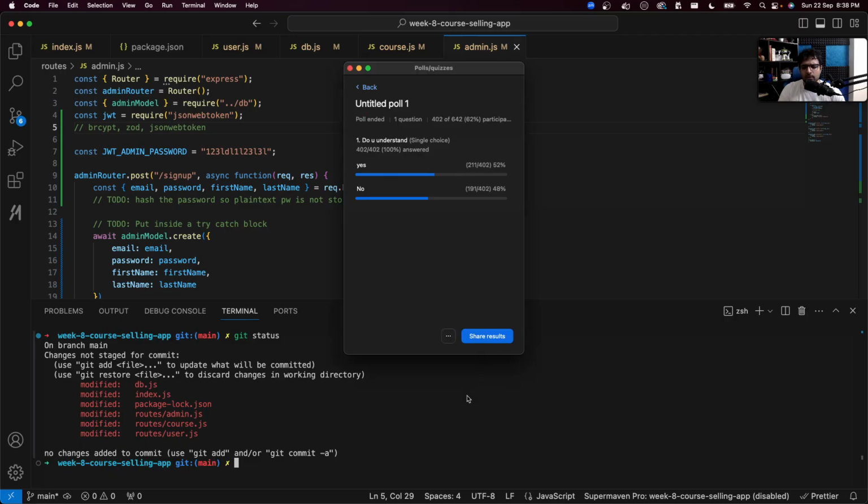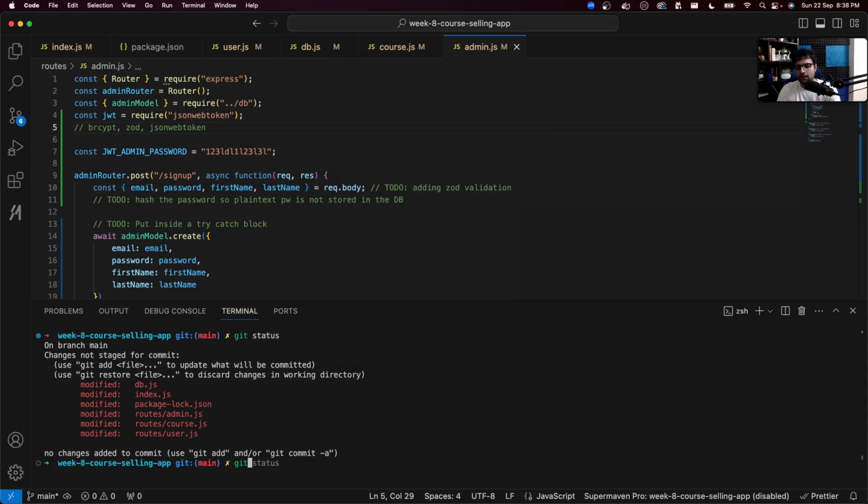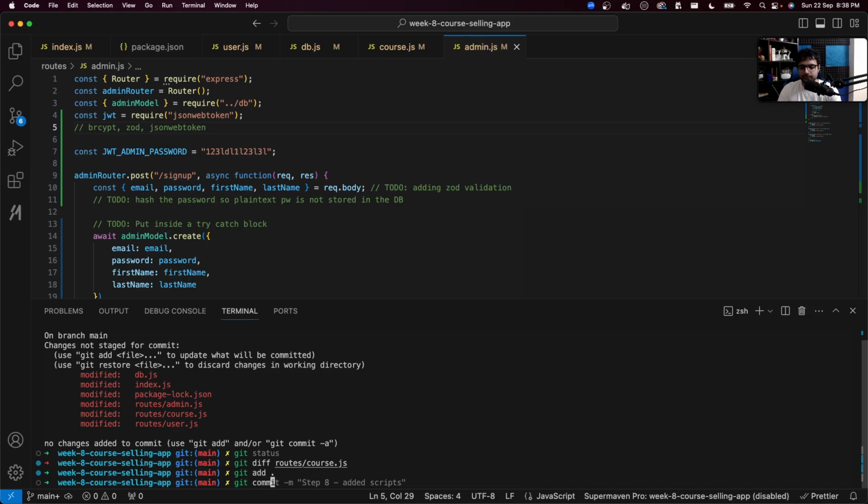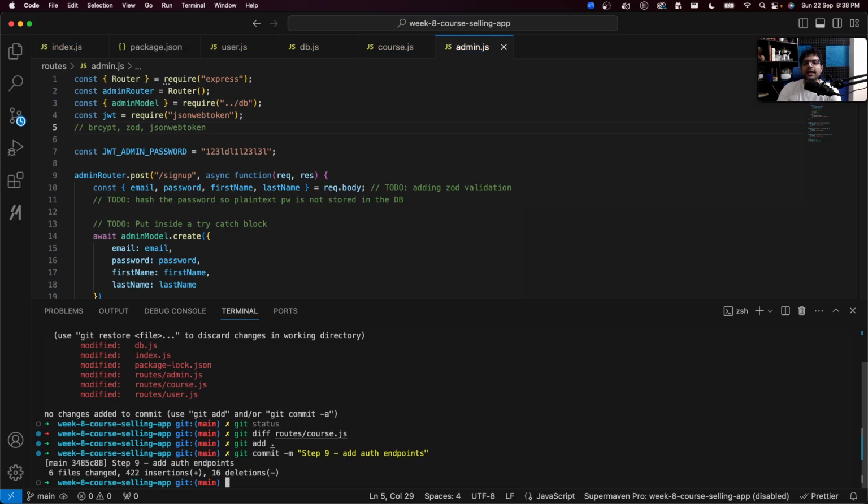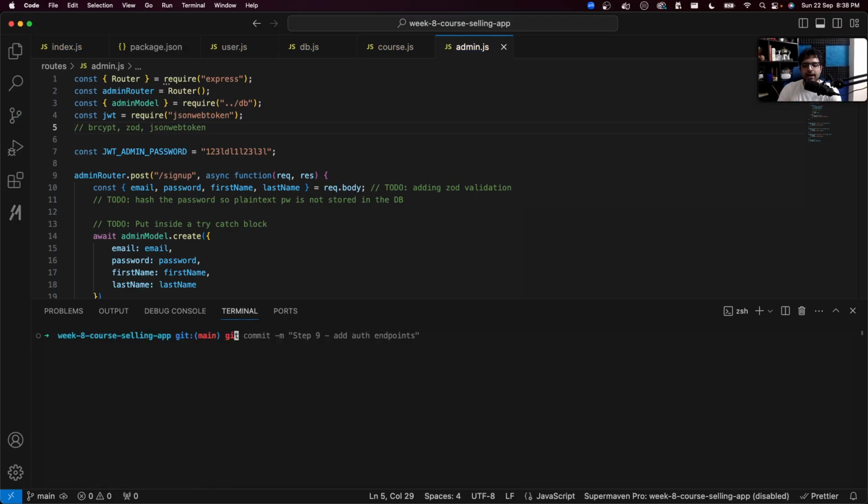Meanwhile, I will also push in the code that I've written locally so you can catch up if you want. What did I change in course.js? Nothing. So this is step number 9, add auth endpoints. What have I done? I've added the authentication endpoints for users and admins.